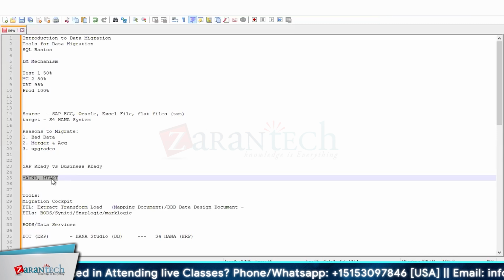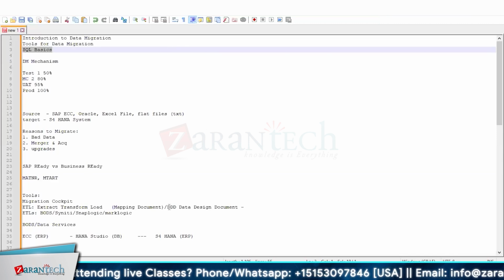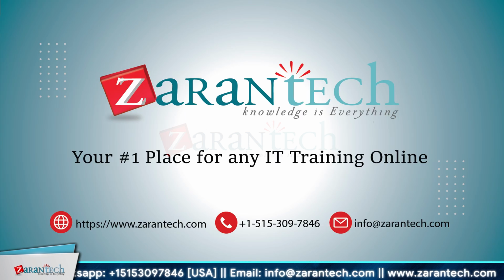Yeah, understood. Okay, perfect. Okay, let's start the SQL then. Once you get the server details from the support team, you'll be connecting to the remote desktop, and inside your remote desktop there will be tools. This will be your BODS, Data Services Designer. Then this will be your HANA Studio. HANA Studio is my database.